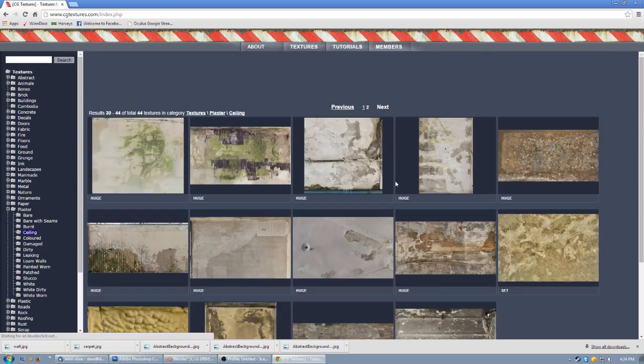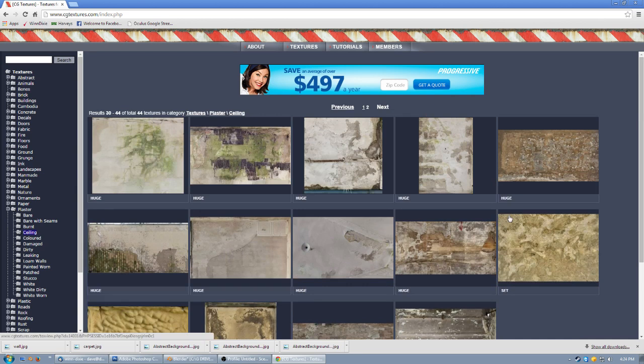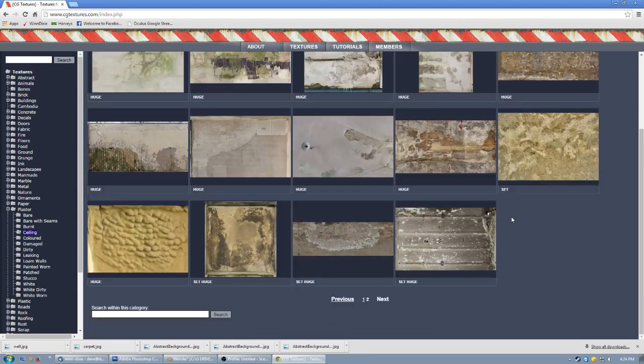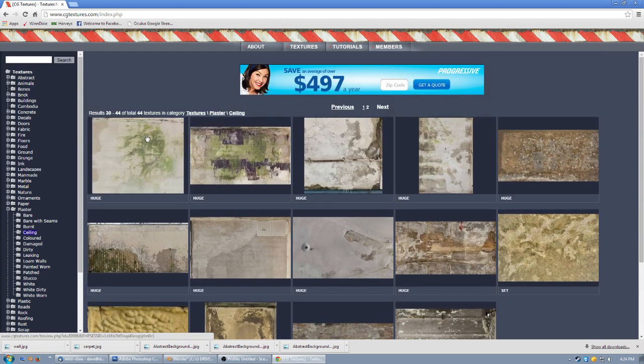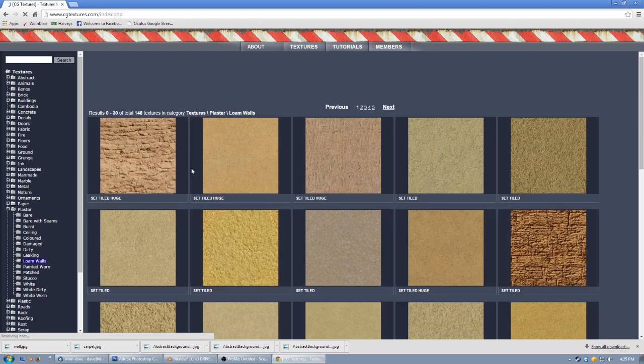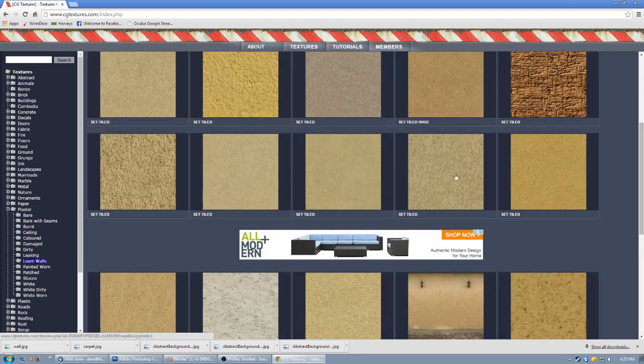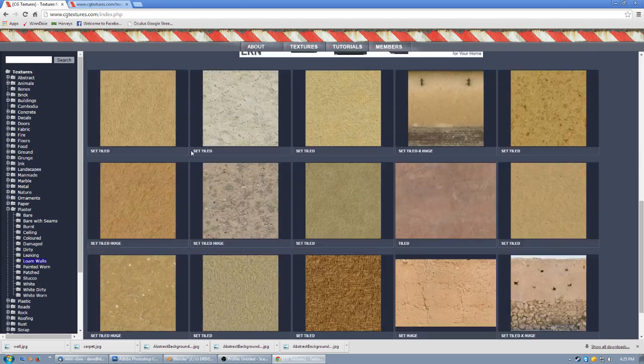popcorn style ceiling, the old 60s, 70s, and 80s version, where it's kind of tiny little spiky little things. So there's not really many options under ceiling, so let's see what it looks like under loam walls. Maybe we can find something in there again. So this one might be an option. I'll go ahead and click that one with my middle mouse button to open it in a new tab so I can come back and look at it later.